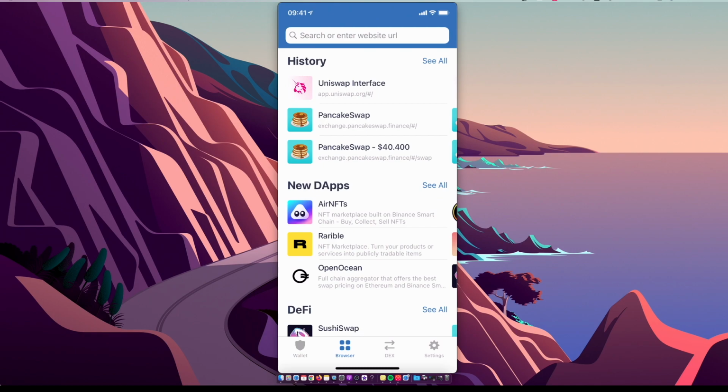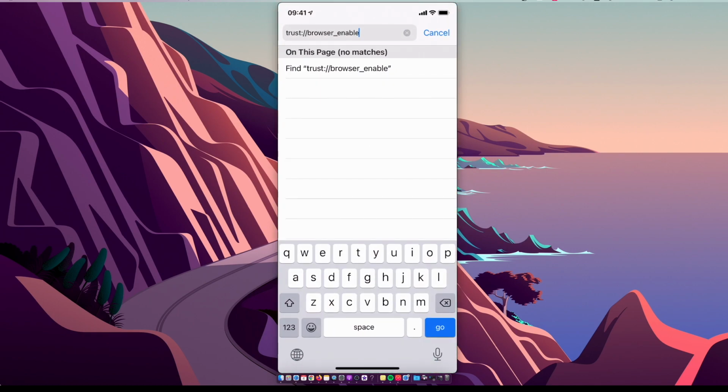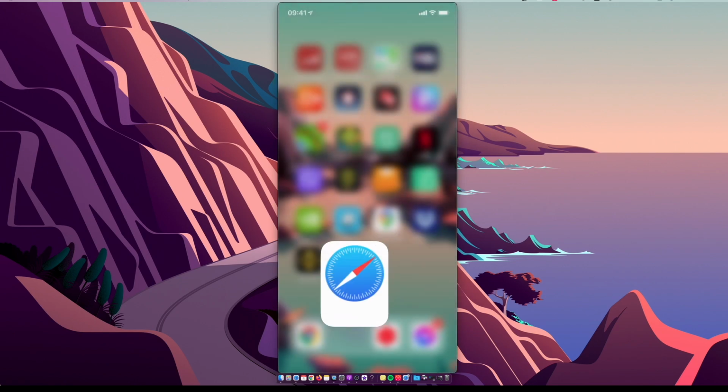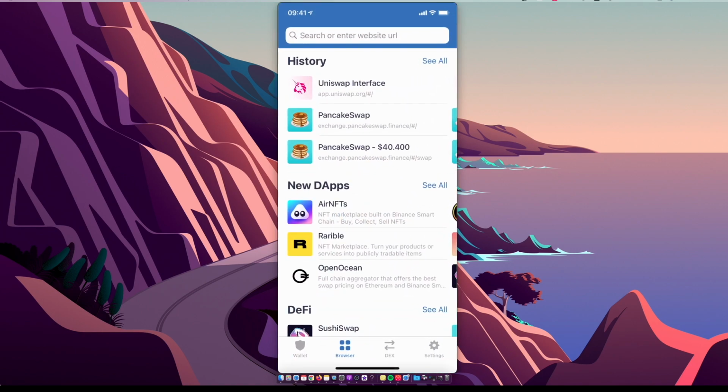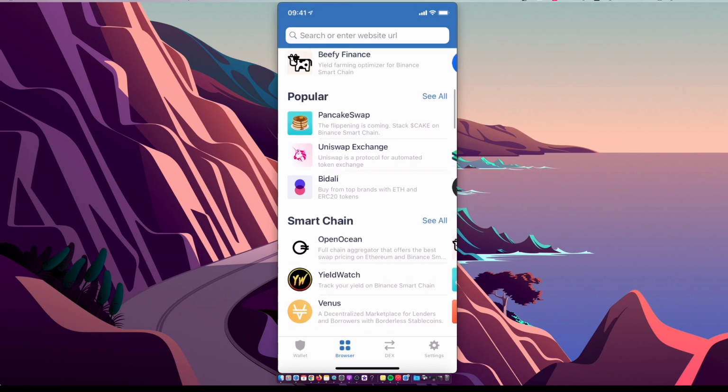And if you don't see this option, probably you're using Trust Wallet on iPhone for the first time, so you need to go on Safari, paste this code, put this link, Trust browser enable, and press go, and this option will appear. Browser, then you need to click it, and then you need to look under the popular.